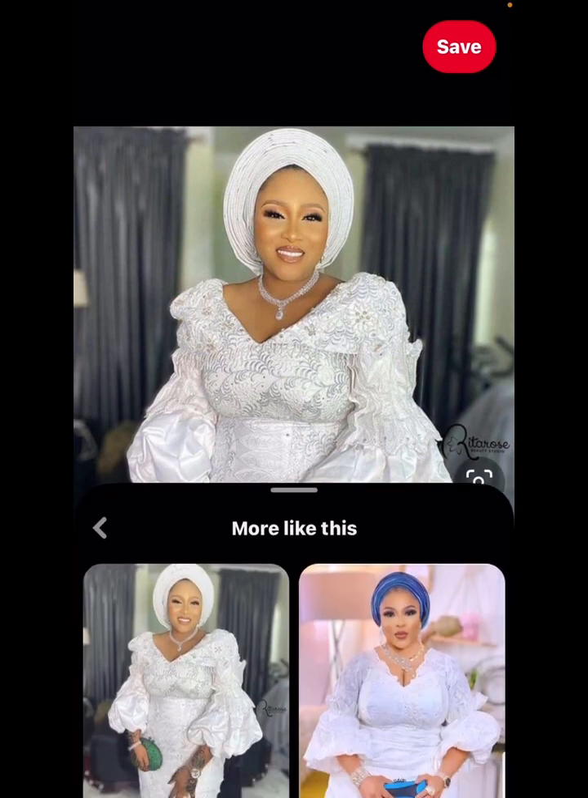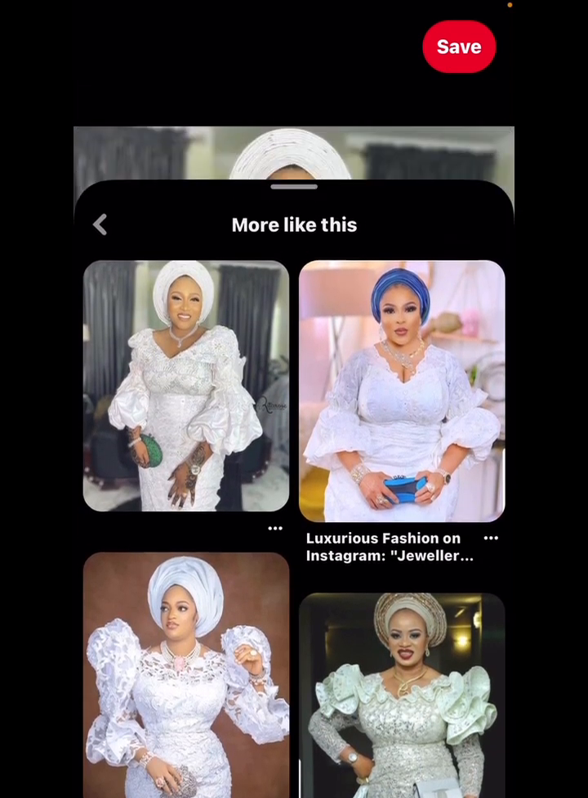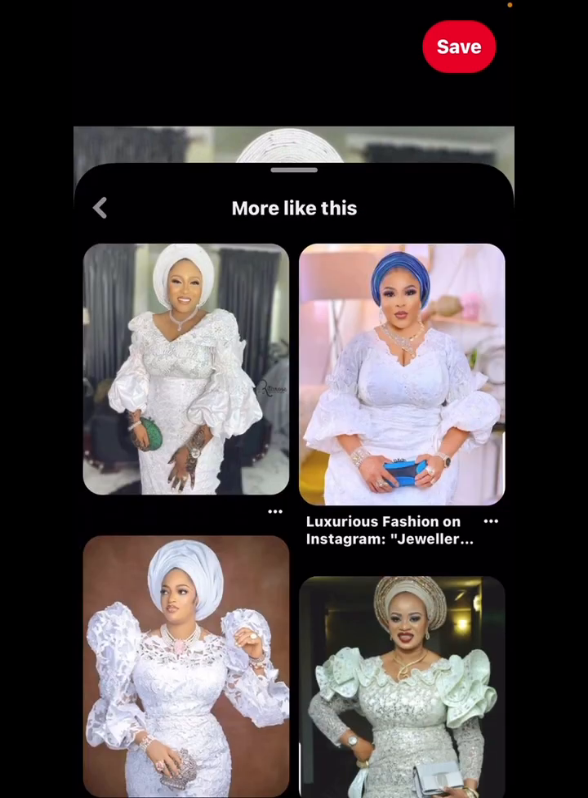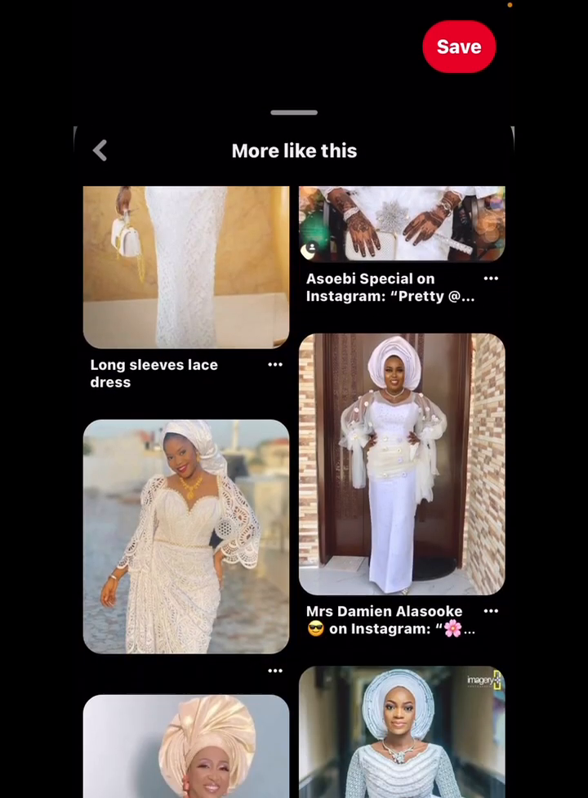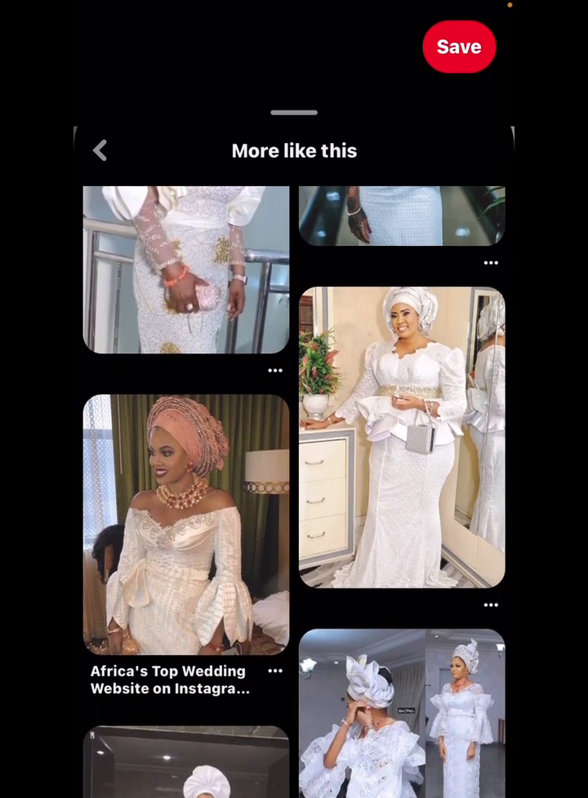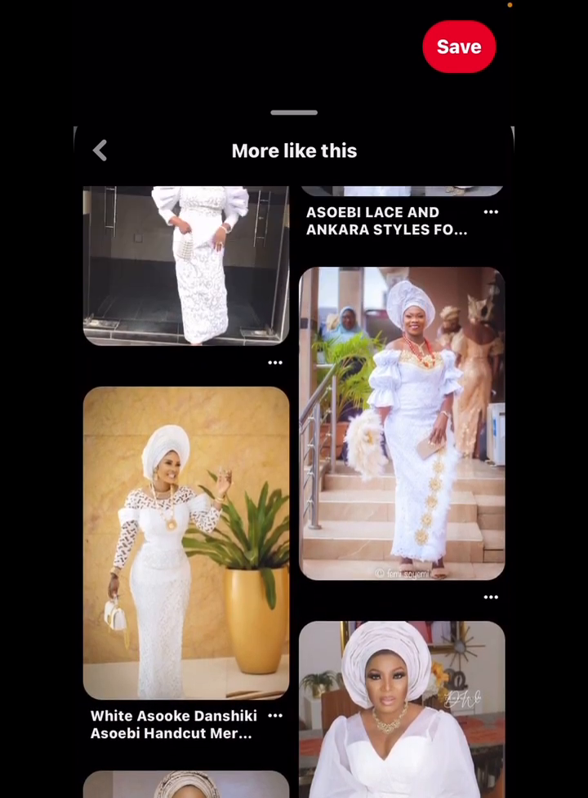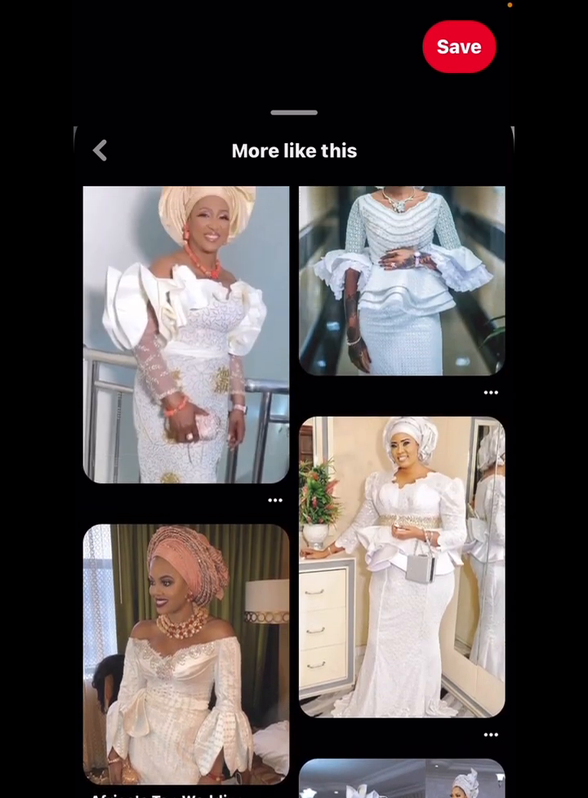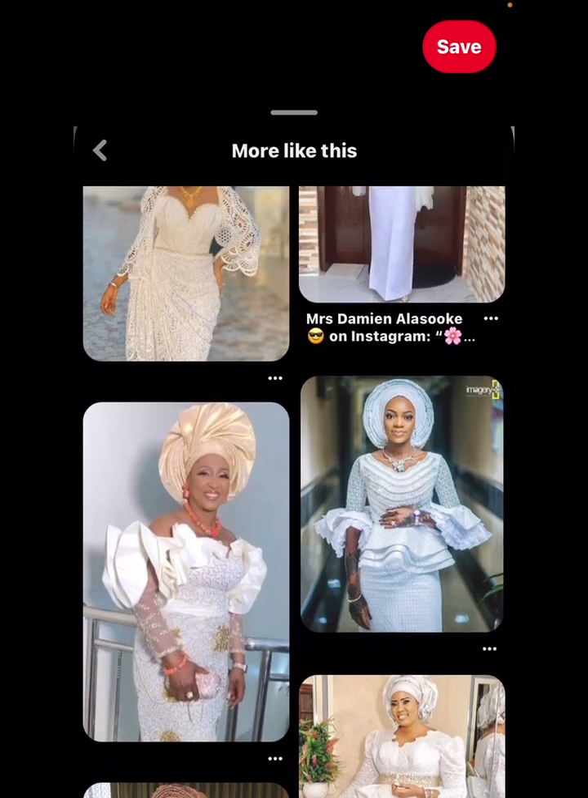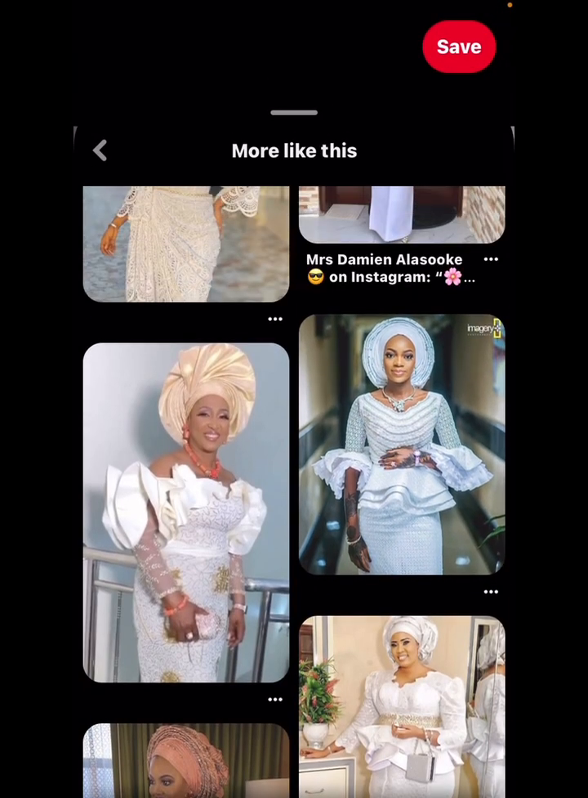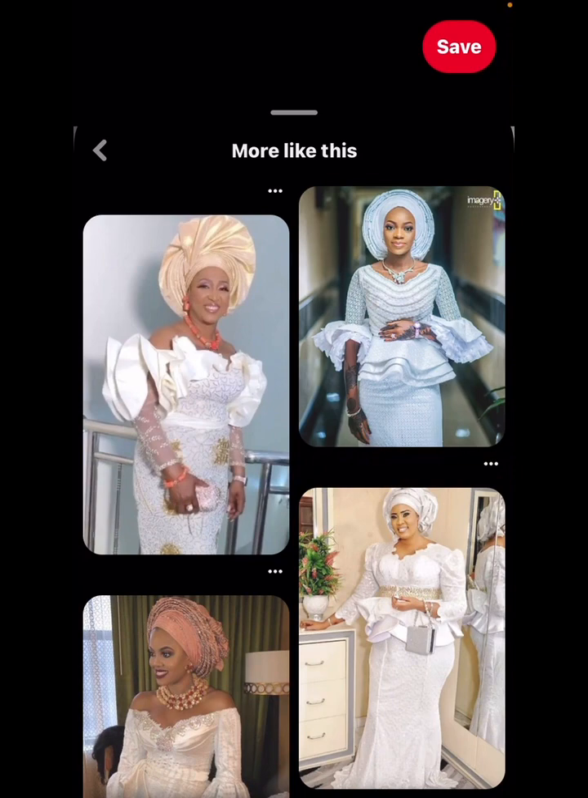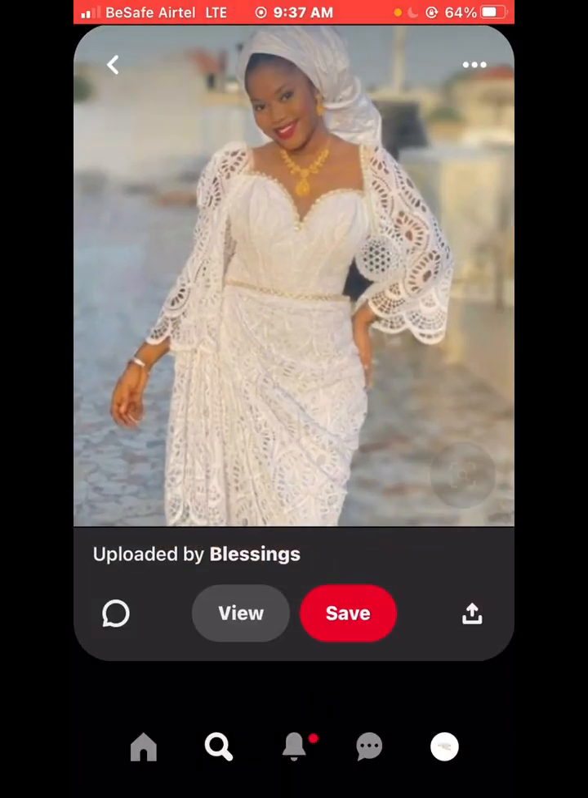It's going to show you other related styles to it. As you can see, it's going to show you other related styles to it. So you can pick inspiration from any of the styles. You can pick a sleeve from here. Like, okay, I love this sleeve. Okay, I love this upper part.